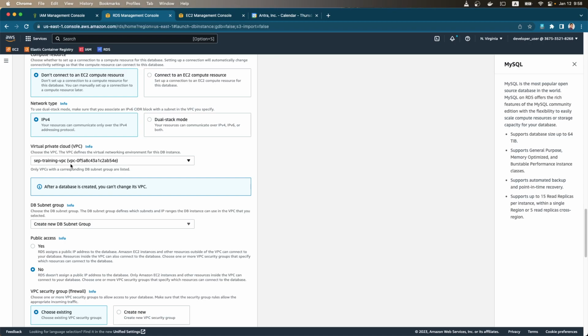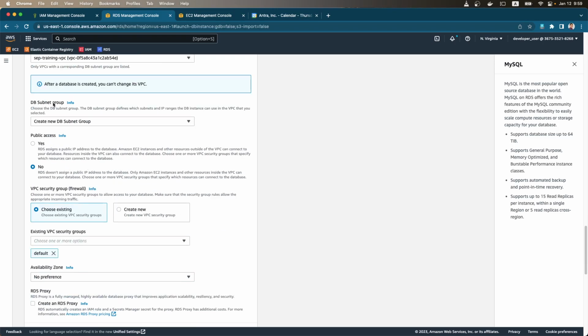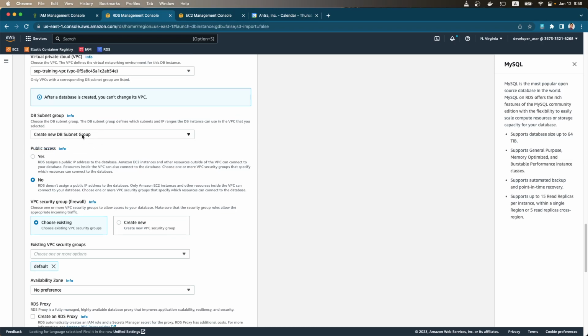Ideally we need to use our own, right? So this is the VPC we created before, and let's just select this for now. And as I said, after it is created, we cannot change the VPC anymore. Okay, and then the database subnet group. Okay, so we don't have any subnet yet. So let's just leave it there. Okay, create a new subnet group.